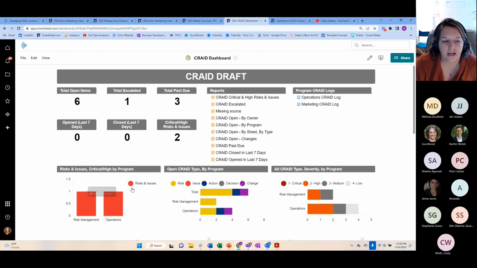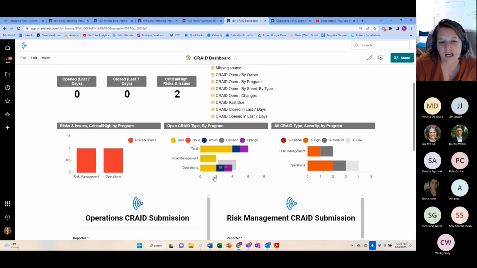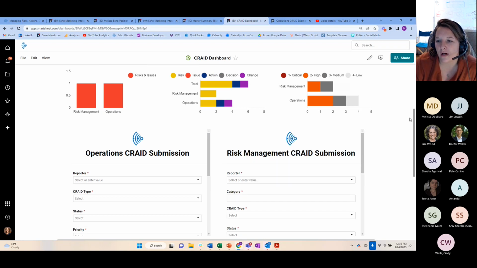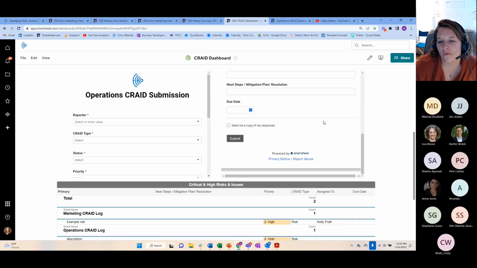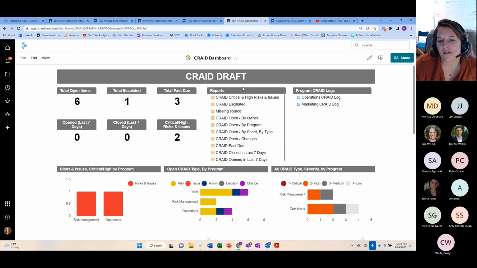I can see how many for each organization. I can see the different types. And then you can see here that on a dashboard, I can go ahead and have the forms embedded right here. In addition to that, I have some of the reports and everything, so CRAID items that have been closed in the last 7 days, et cetera. So if I wanted to just visualize the open items across, I could do that.